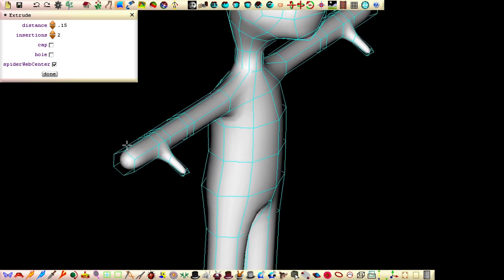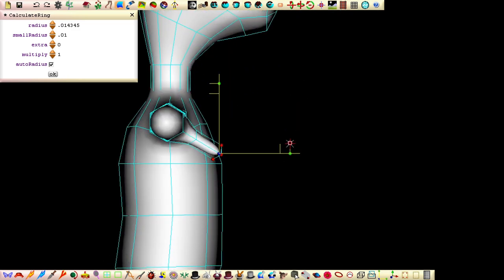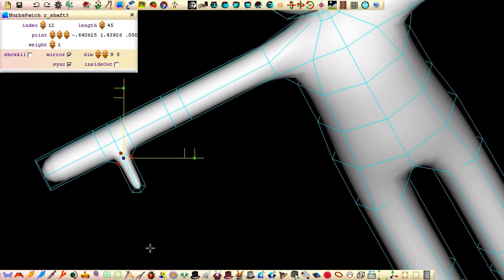Let's flatten the last ring for the thumb and move the base ring up a little closer. Let's rotate the thumb up a little without rotating the rest of the hand.